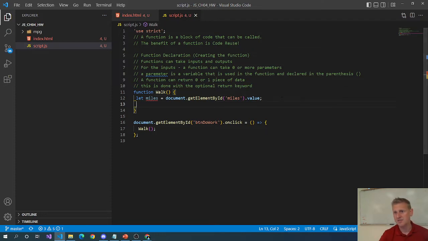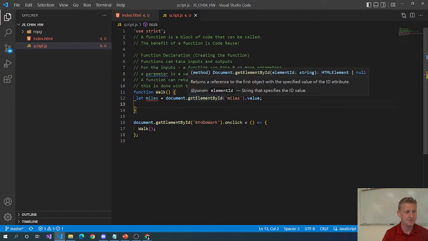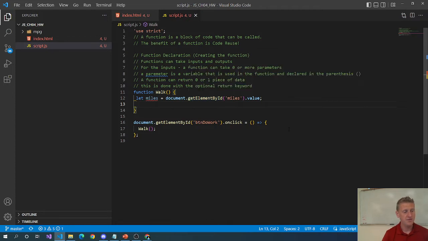and then I don't know how many steps are in a mile. So how many steps are in a mile? 2,000 steps. Okay, so roughly 2,000 steps depending on what have you. So let's make a let number steps equals miles times 2,000.